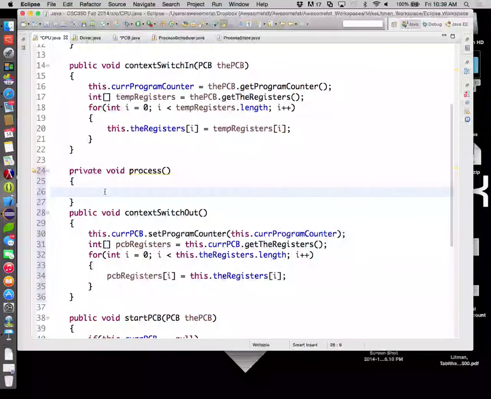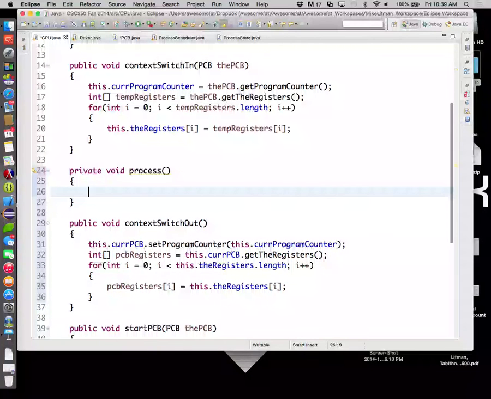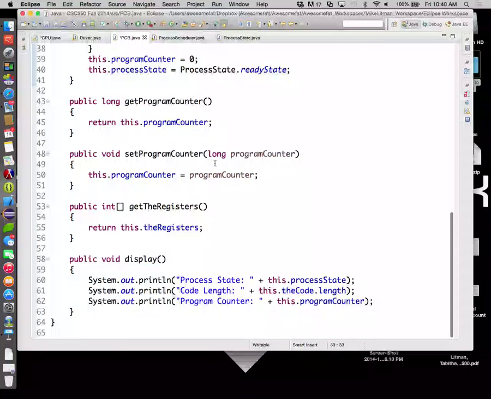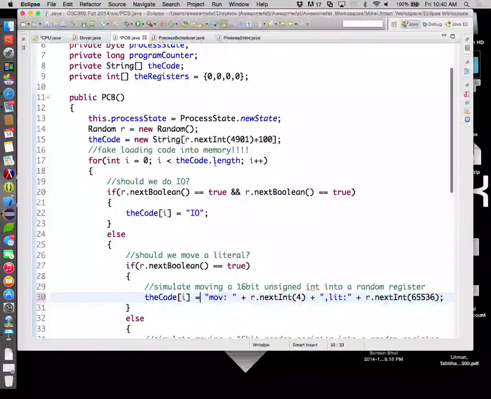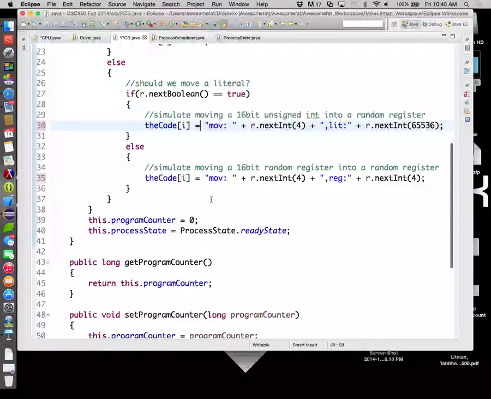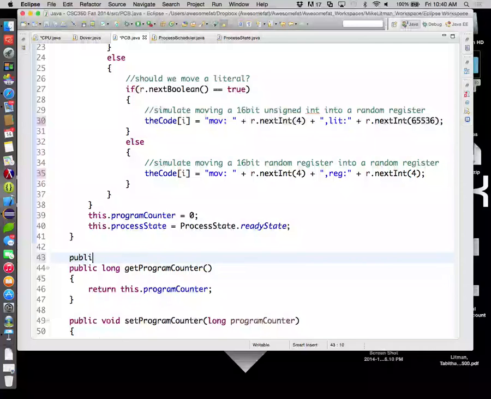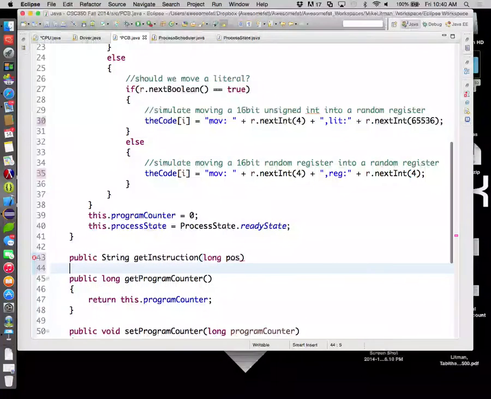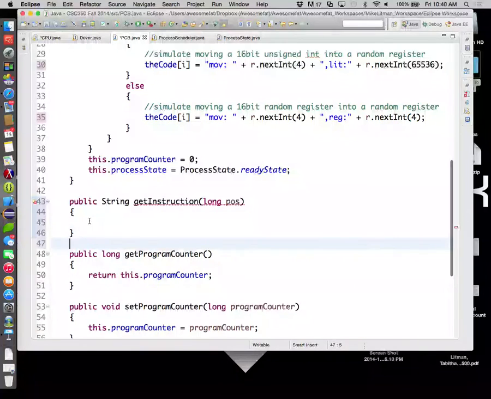We're only processing after something's already been context switched in, right? So we're going to say PCB, we need to get the instruction at position program counter. Does PCB currently have a way for us to do that? I don't think so. So we're going to have a public string getInstruction and it'll take in a pos position.